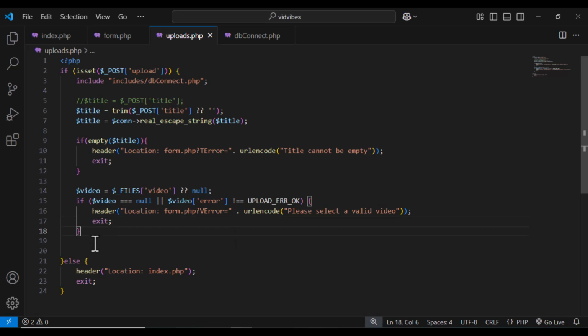The next step we are going to take is the directory. The directory or the folder where we will store our videos: any video the user uploads, where in the server will that video be stored or saved?